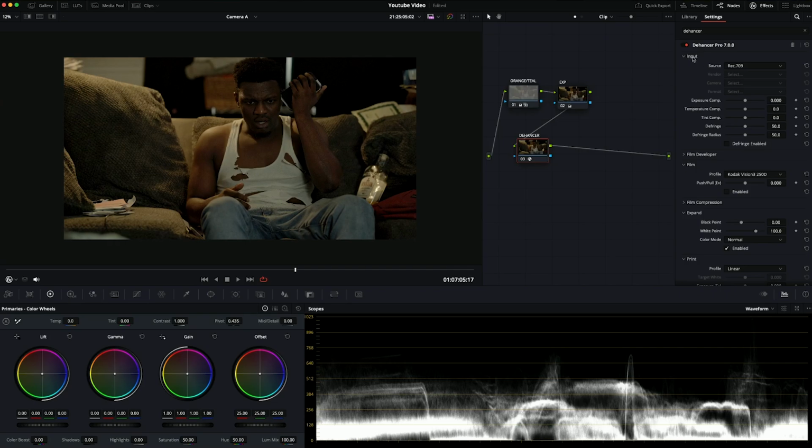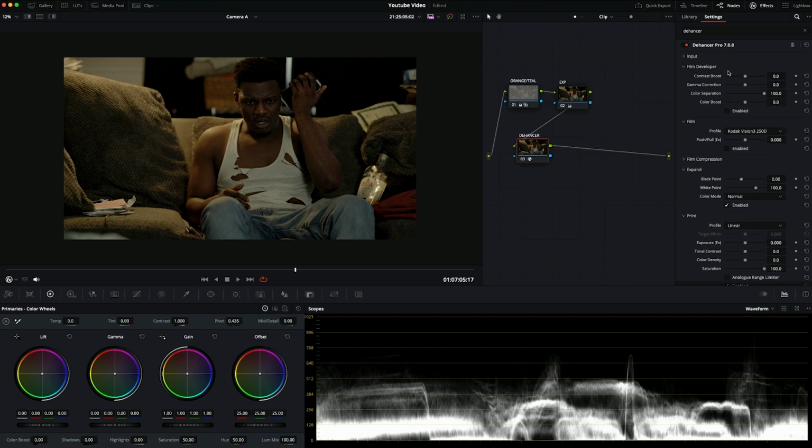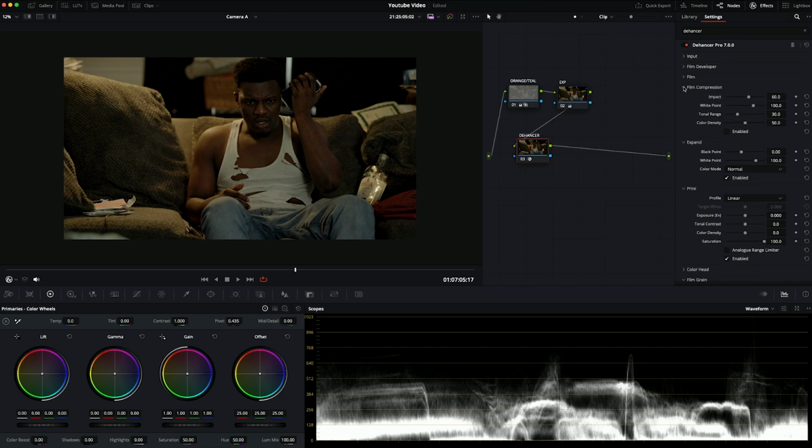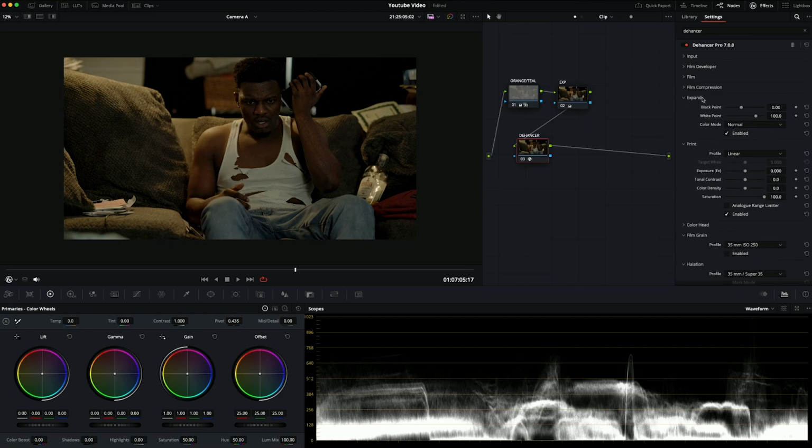Now that we're using raw footage and our timeline is at Rec 709, I'm gonna go ahead and leave it at Rec 709. We're actually gonna go into Film Developer, and then we're going to enable it. And I'm just gonna add a little bit more contrast to my image, to like 8.3. And then the next thing I'm gonna do is bring these up. I'm gonna skip film compression, and I'm gonna go over to expand, which is going to actually mess with the high point and the low point of your image when it comes down to exposure.